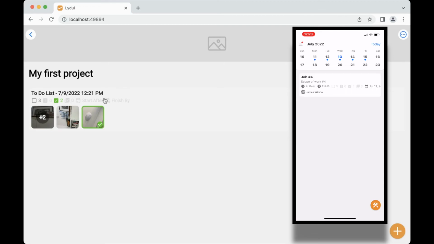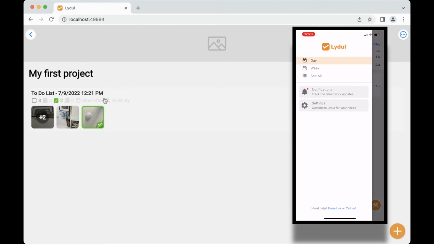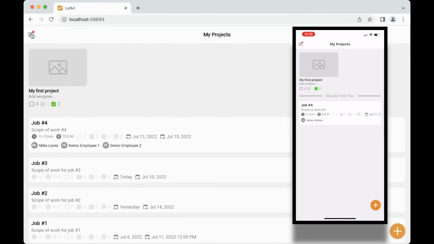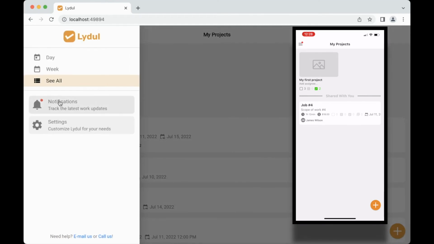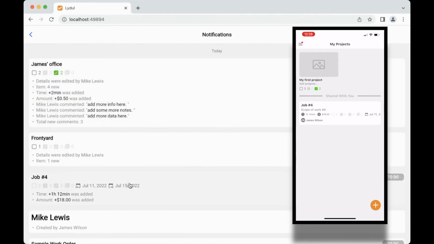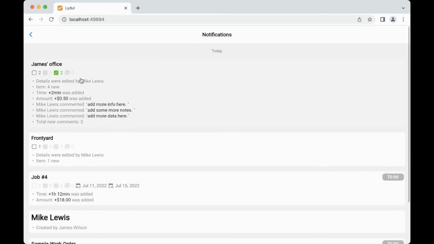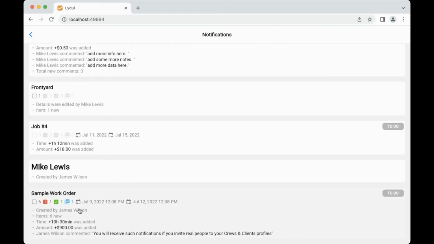What I'd like to do now is to provide you with a quick overview of the notifications that you would receive. So typically here, as you can see, James' office, this is the section that was added in the punch list. So you can see that Mike did a bunch of work there, added some time, and then added some comments as well as some new items. And then the front yard, some stuff happened as well. And then you can see the sample work order.